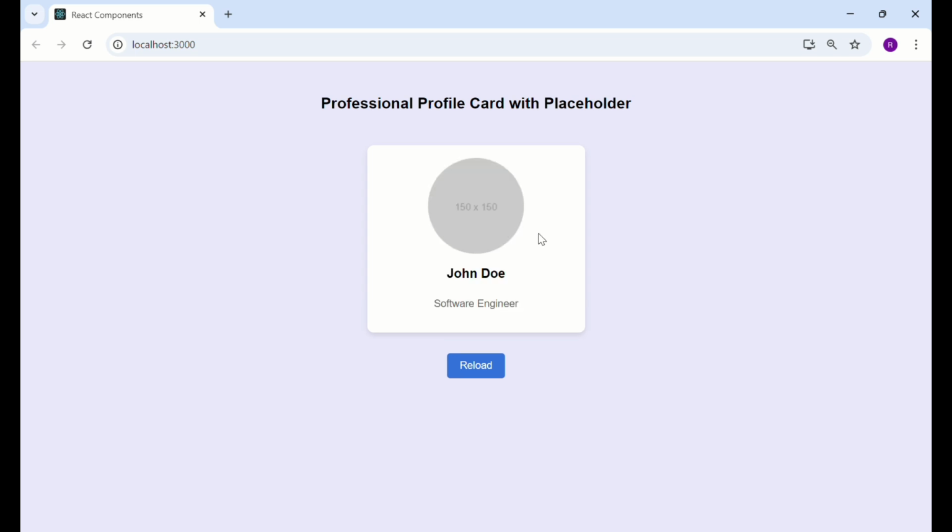Once data is fetched, the placeholders are replaced with the actual profile picture, name and job title. In this case, we see John Doe is a software engineer, with the image and text now loaded. We also have a reload button, which simulates data fetching. This dynamic card keeps everything centered and provides a professional look with smooth transitions. The design is both clean and functional, offering a great user experience. You can easily customize size, colors, and layout of the placeholder.